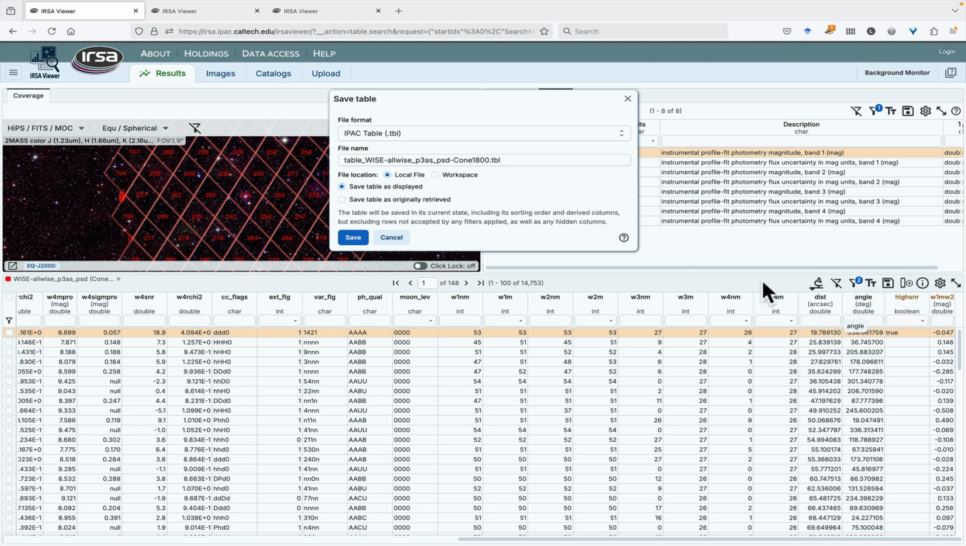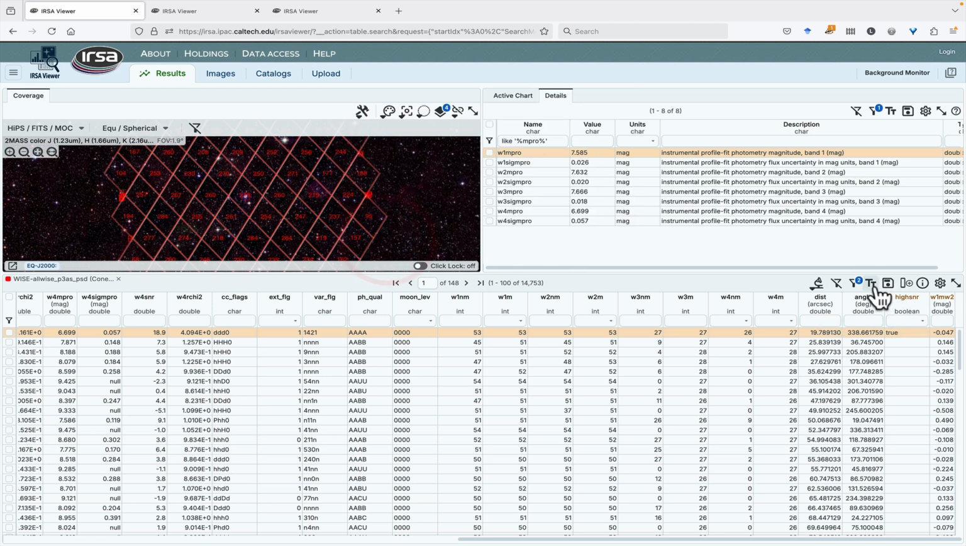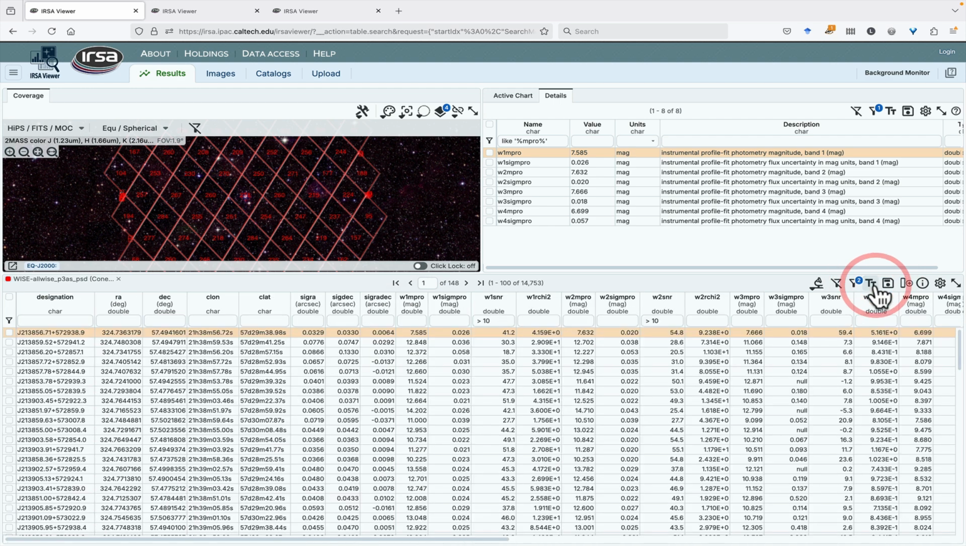However, if I save it and then turn around and upload it later into an IRSA tool, it will preserve the information that is shown here, that these columns are a different color. It will preserve that information knowing that these are new additional derived columns, not columns that were originally part of the catalog. This toggle simply goes back and forth from text to the Firefly table format. We've already covered the filters.